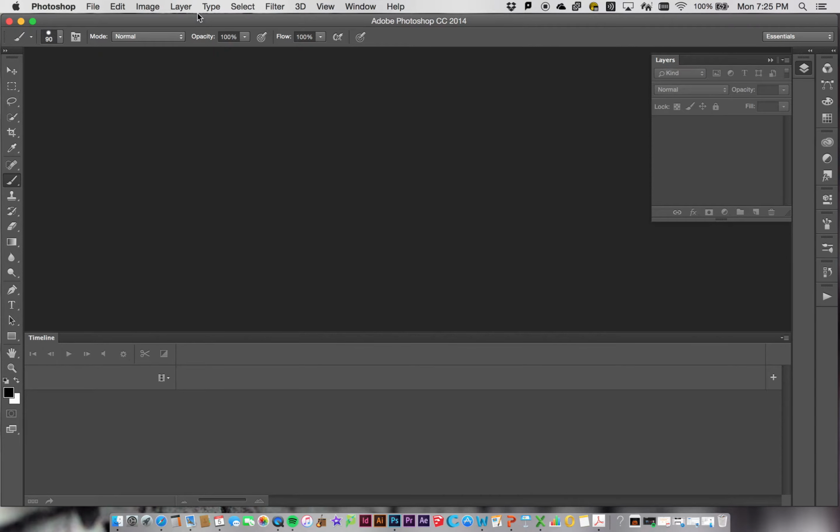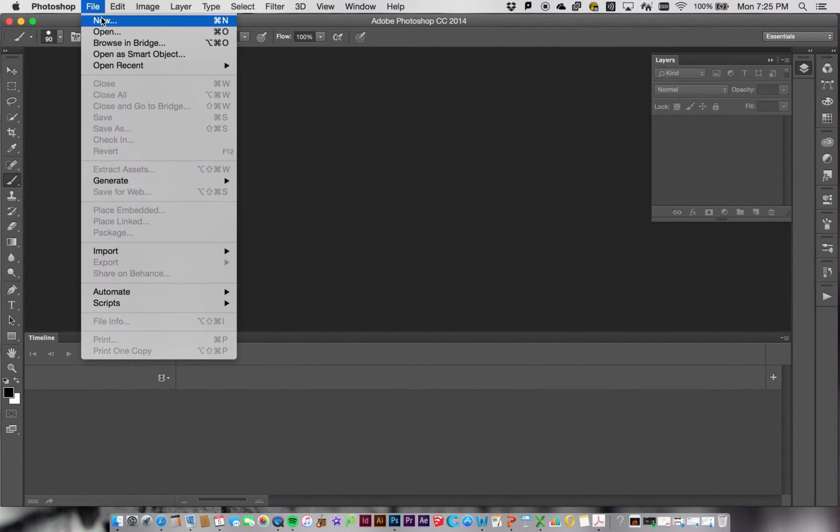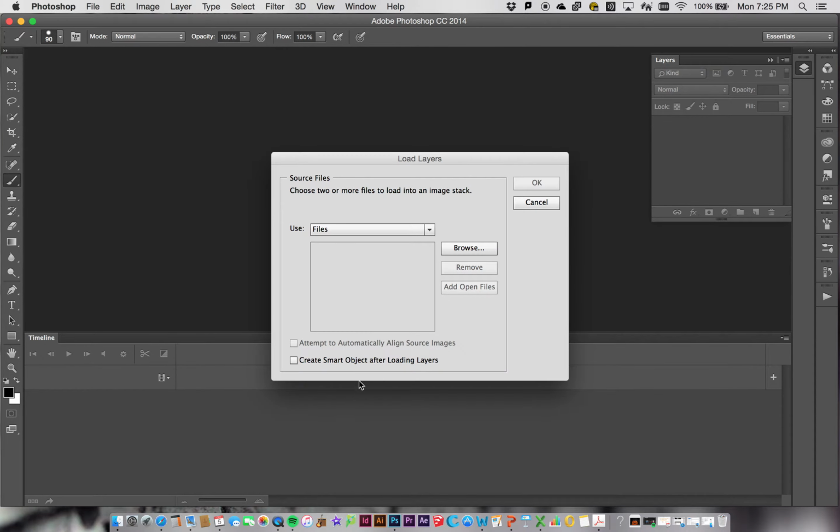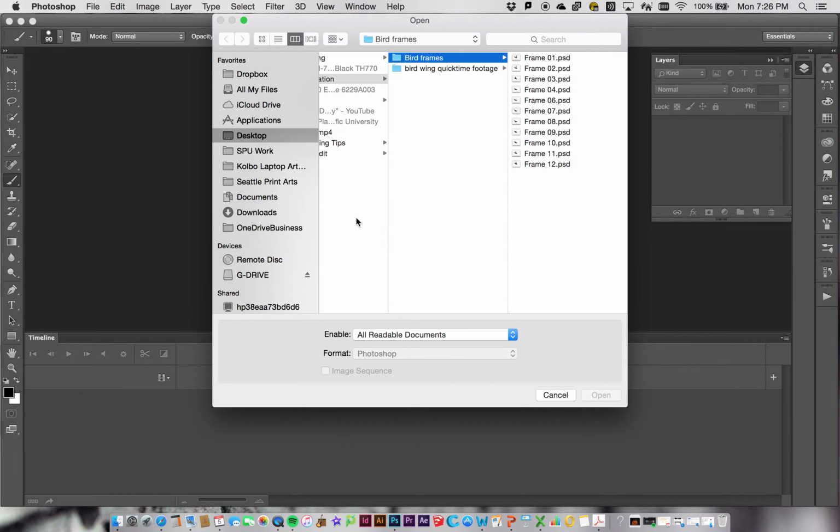Instead of opening up and creating a new file like we would if we were going to work on a flat image, we want to go all the way down here to Scripts. If you go to Scripts, you'll see all these options that are kind of advanced, and there's one here called Load Files into Stack. So we want to select Scripts, Load Files into Stack, and then we need to find the files that we're going to add in here. You click on Browse, and you go to your spot where you've saved your stuff.